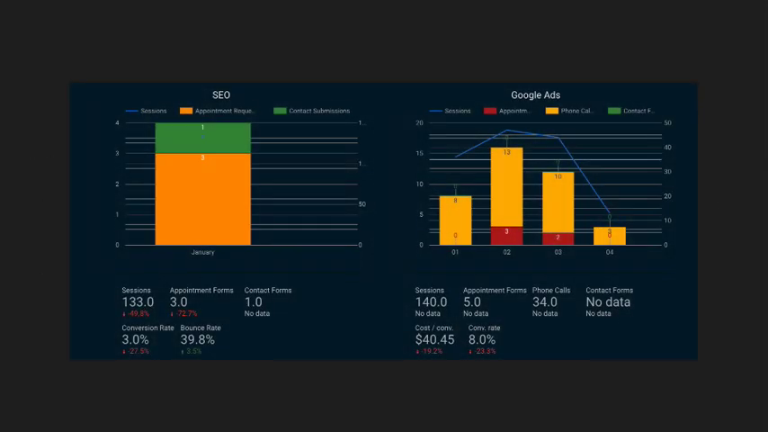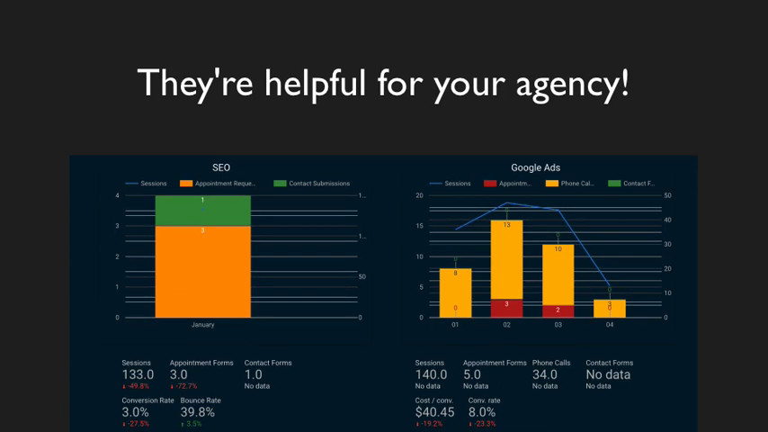The second reason to invest in PPC reporting tools is because they are useful for your own reference. Most agencies assume the dashboard is just for the client, but in reality, it serves as a solid tool for you and your marketing team to analyze overall performance of campaigns. And this is especially so when you're managing multiple accounts and services.